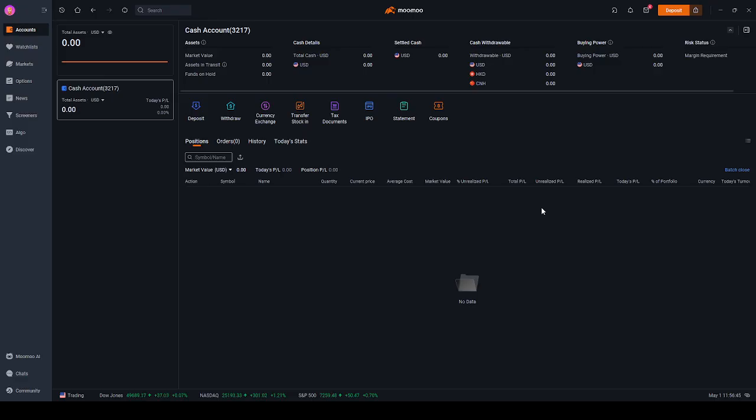Finally, for a complete overview of your total profit and loss across all investments, navigate to the Account or My Assets section. There, you can find aggregated data that summarizes your performance, including realized and unrealized gains. This will enable you to better understand your overall financial standing and make informed investment decisions.